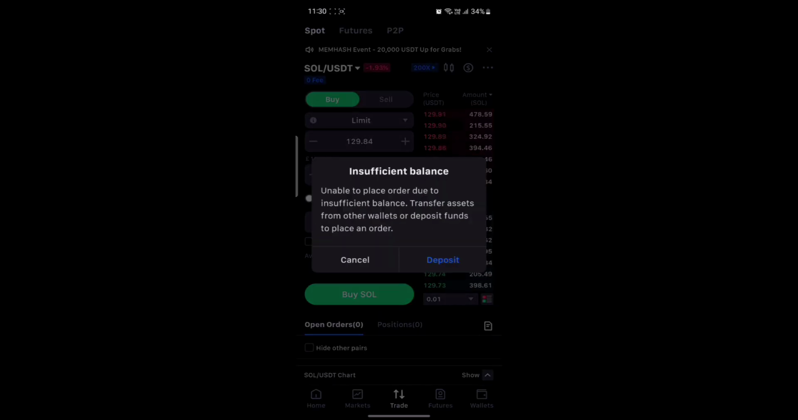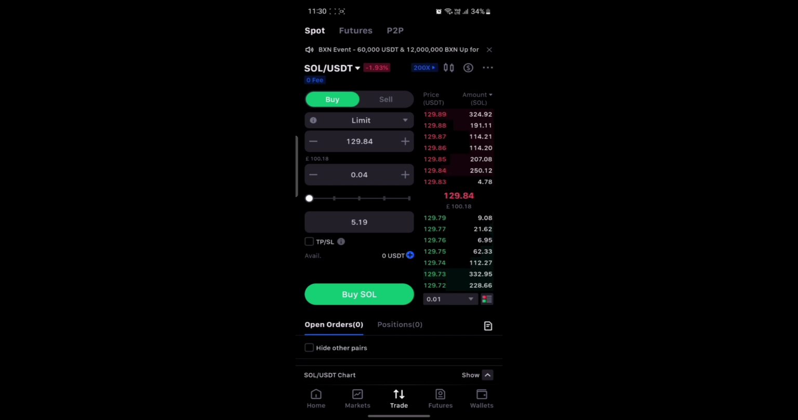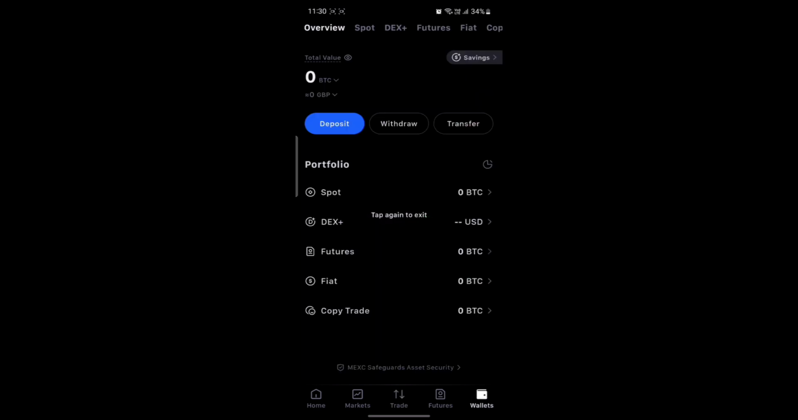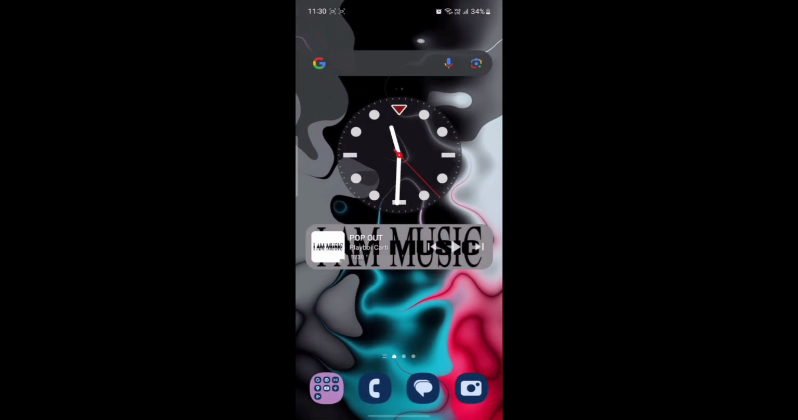So after you do that, you can just go ahead and deposit some money. To do that, you can just go ahead and go to Wallets and tap on Deposit. Then you can just go ahead and buy USDT on the MEXC app.